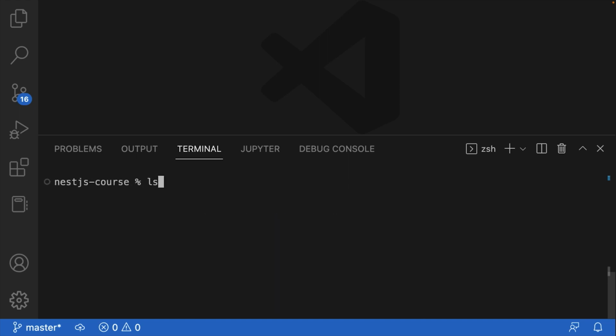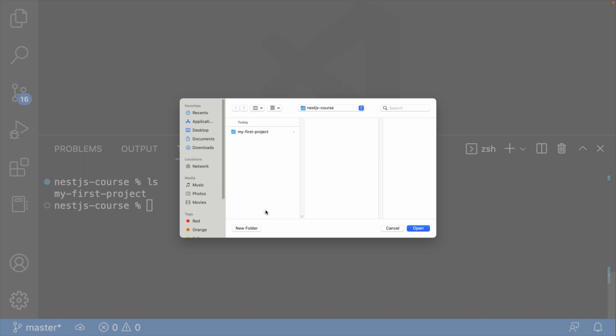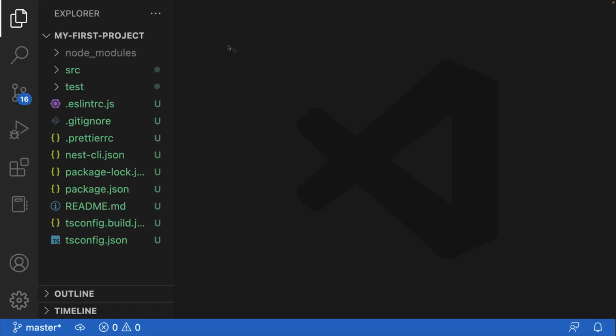And you can actually see this by listing out the contents of this directory. And you'll see that there's a new directory called My First Project in there. If we open up that project, let's just open that here and click open. What you're going to see is that there's been quite a bit of code that was generated for us, right? That was the purpose of running that nest new command that we just ran. So this is all the boilerplate code for our project, all right?